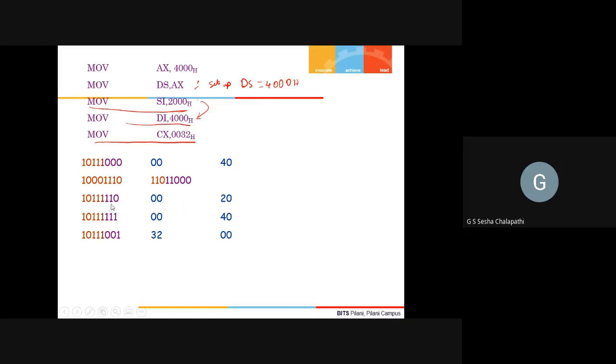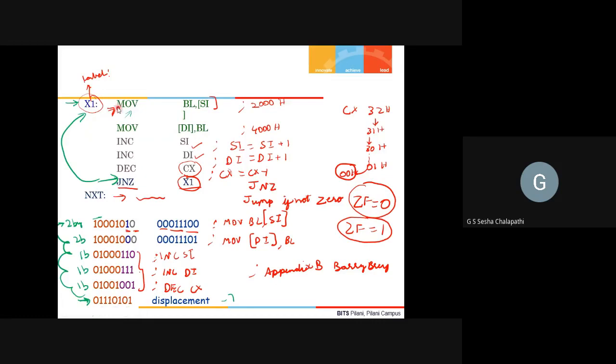Let me change to laser. Yeah, these are in hex. Same thing with this DI. This is in binary, this is in hex, this is again in binary, MOV CX, 0032. So you have LSB first, then MSB, 3200. And then the further instructions that we have seen last time: MOV BL, [SI], MOV [DI], BL. So all these things you have the binary code, the machine codes here.